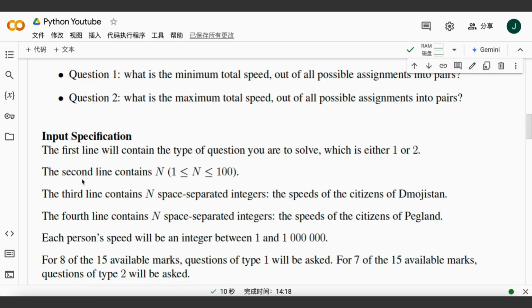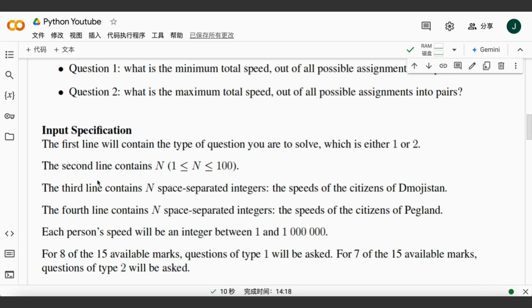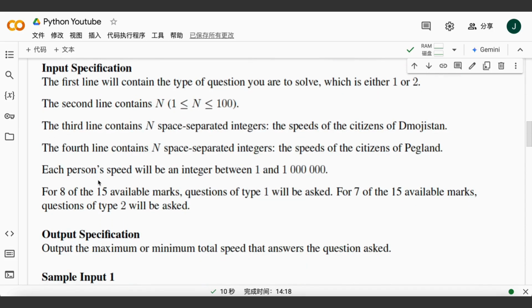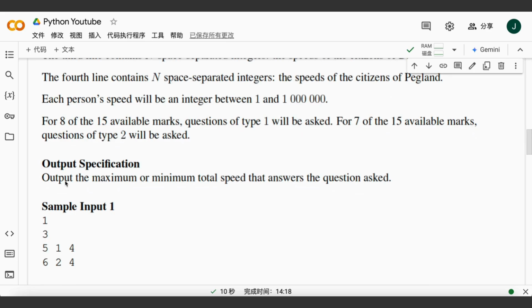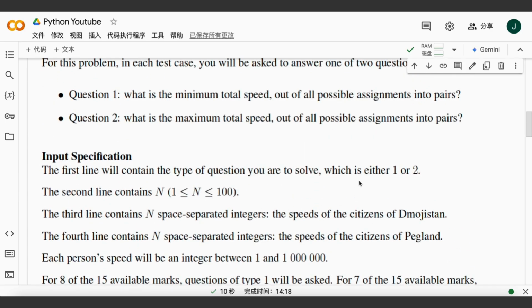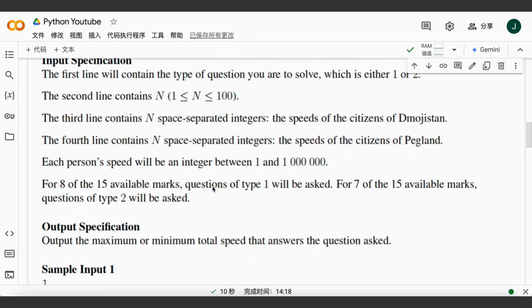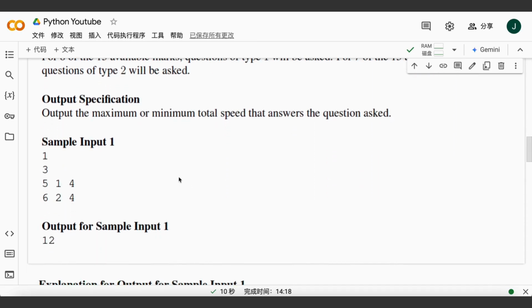That's how this is going to be marked during the competition, but we can ignore this for now. So there are the output specifications. Output the maximum or minimum total speed that answers the question asked. So we got input 1 or 2. If 1, we got minimum speed. If 2, we got maximum speed. All right, now we're going to see the sample input and output. Then we're going to start calculating.